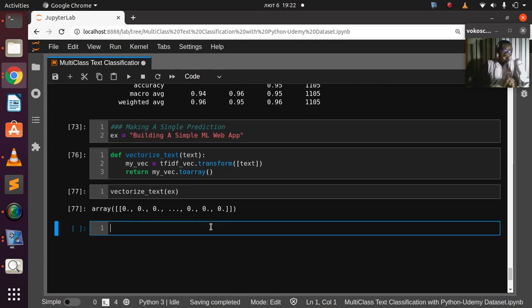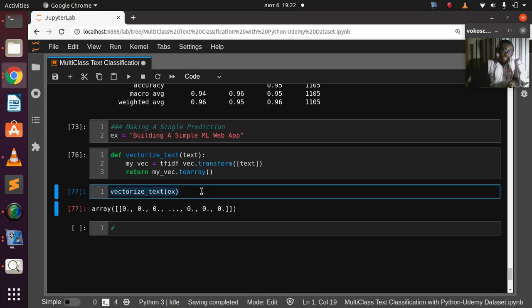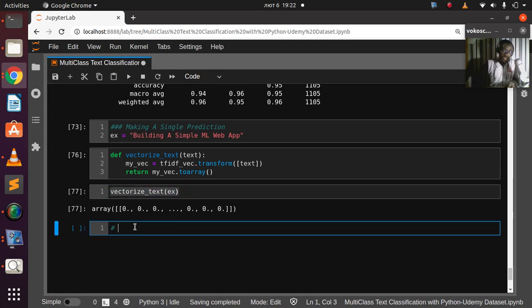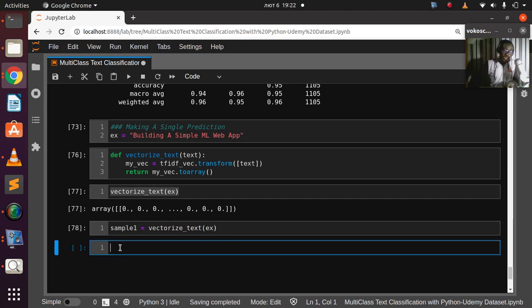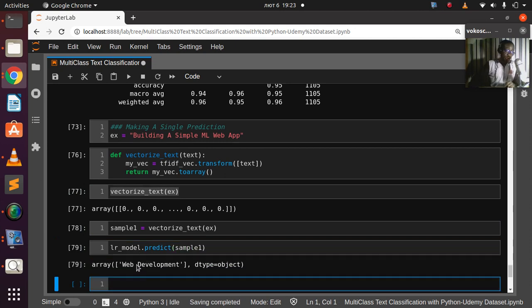Perfect. So let's see how to make our prediction. Let's equate this one to sample 1. Now pass it here, this is the vectorized test. Then in case I want to predict it, it's going to be my LR model. We have already vectorized, so I can just go with predict. Now pass in my sample 1. So that is how to predict. It's going to give us the right prediction, web development. And this is actually a web development course in case we are going to classify this particular test.